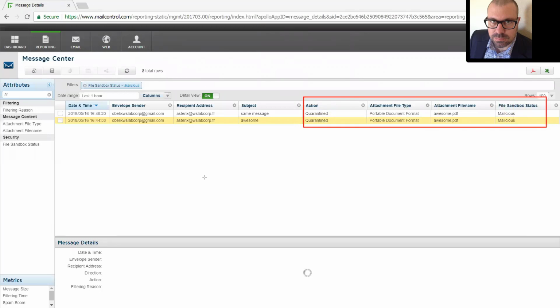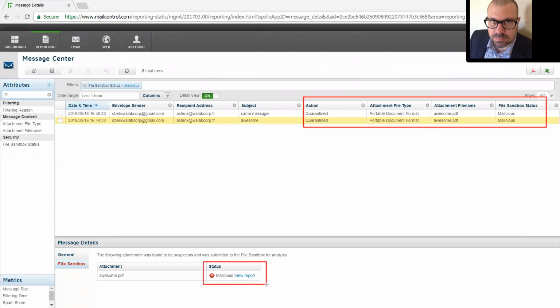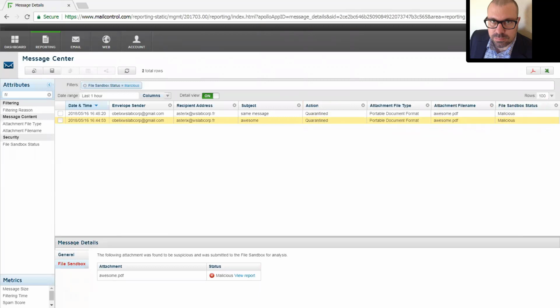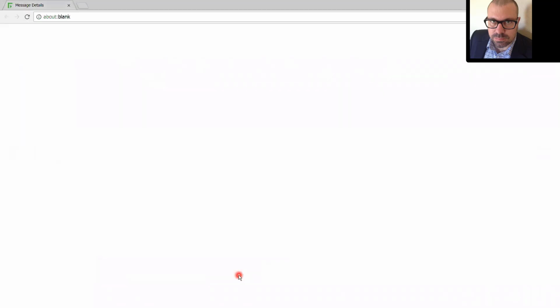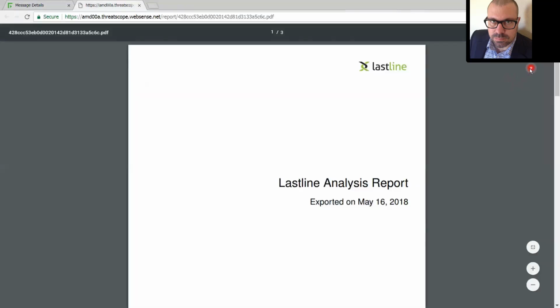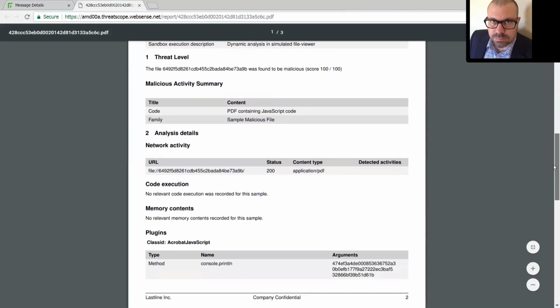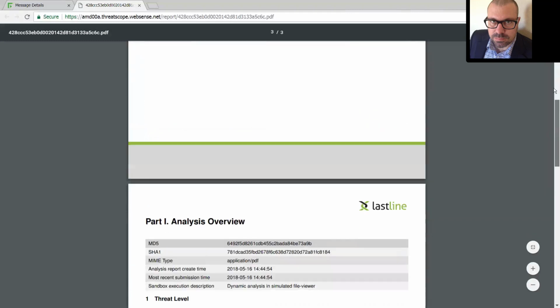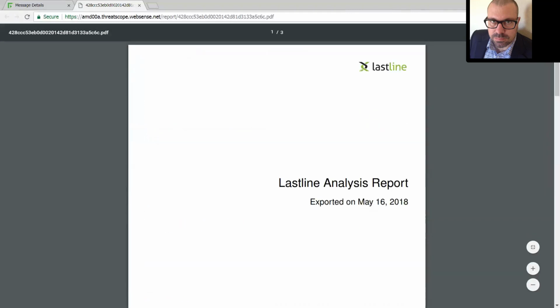And then you can, of course, select a log and then click on the detailed views to get access to the sandboxing report. And of course, this report will give you both the general information on the malware as well as explaining what the malware did during the behavior analysis. So you can see here, going through that.